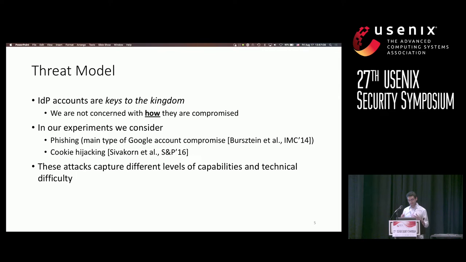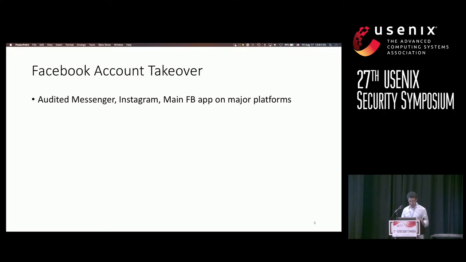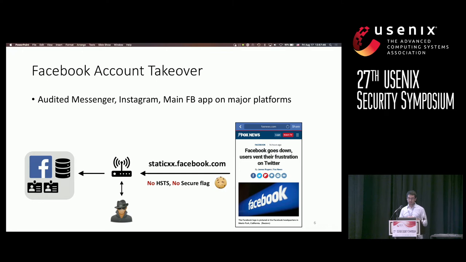You might think that cookie hijacking would never happen. It's a decade-old problem, and it's not going to happen after this long time. We have TLS encryption, all of these mechanisms. However, I would like to show that cookie hijacking can happen, and it can happen for even major services such as Facebook. We started by auditing Facebook main applications on major platforms, and we found that the Facebook iOS in-app browser leaked session cookies when the user visited some websites. An attacker in the middle of the traffic could have captured those session cookies, and by replaying them could have completely taken over the account.